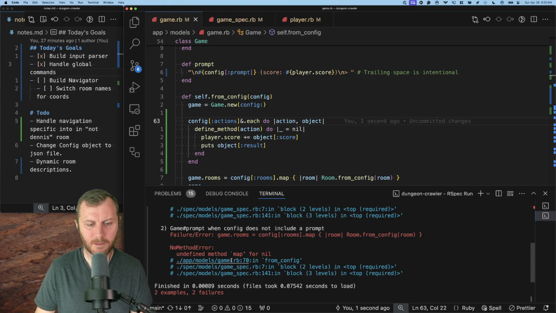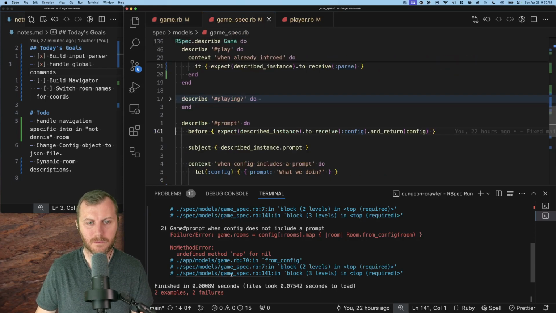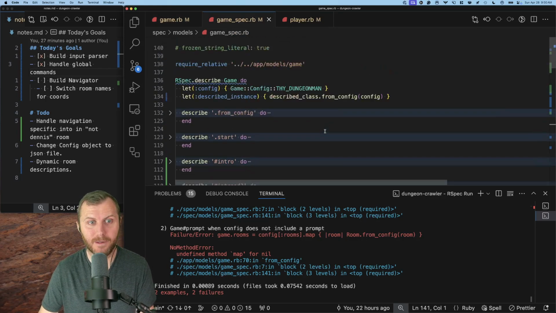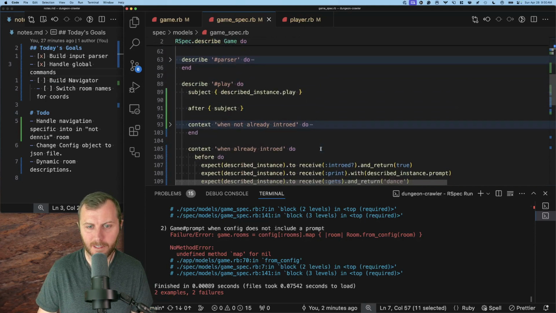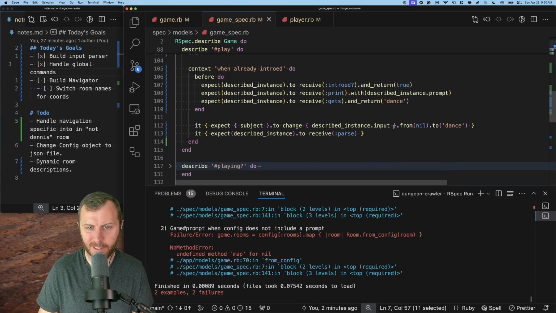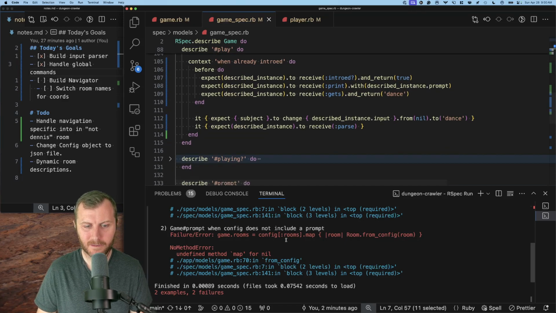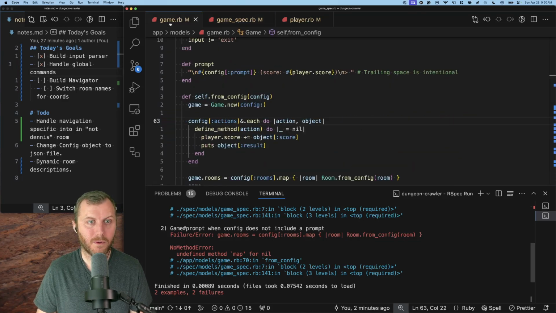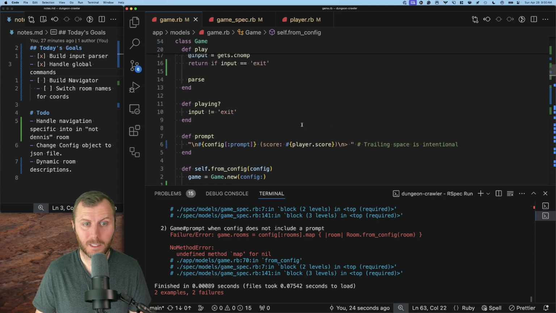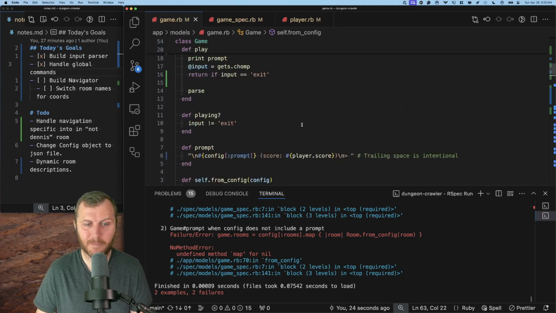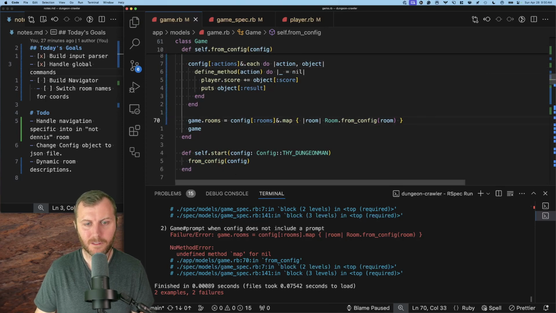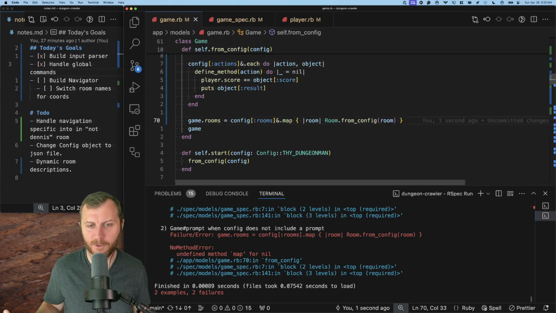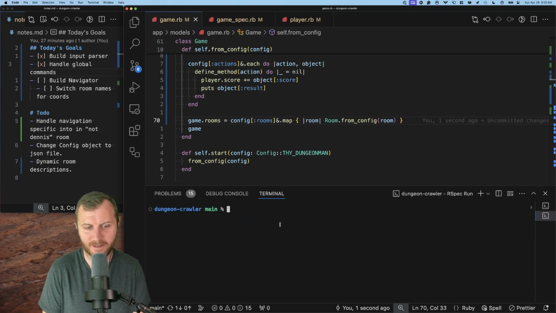Rooms undefined method map for nil. Now that we're from configuring, if you mess with the config, okay. Hey, if there's a reason to make a game with no rooms, maybe that's valid, right? So you could just have one big room with a bunch of stuff that you can do in it, and there's no rooms. I don't know. Sure.